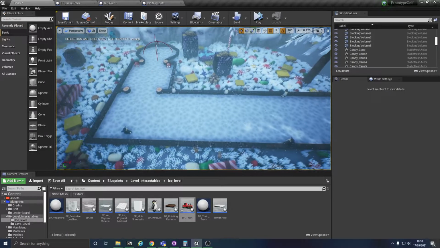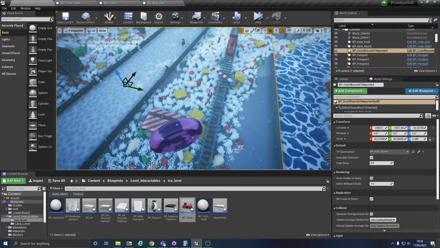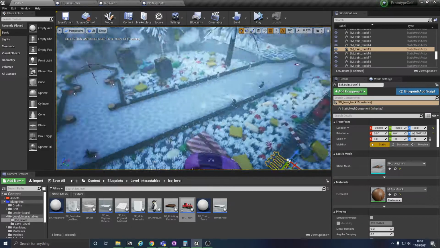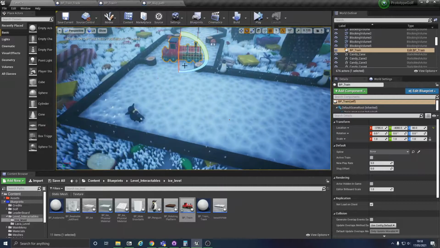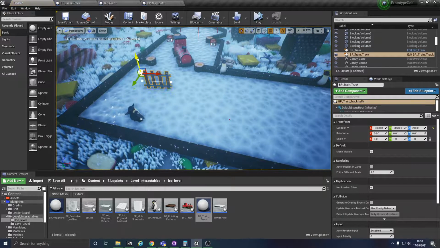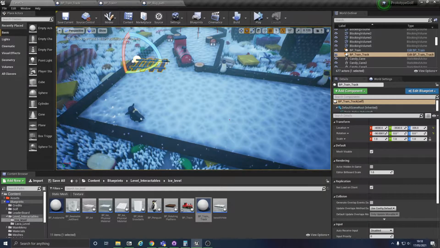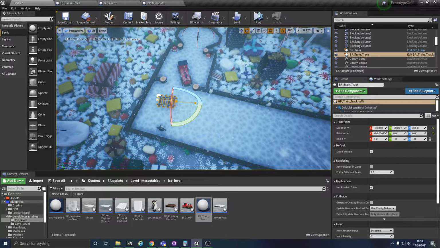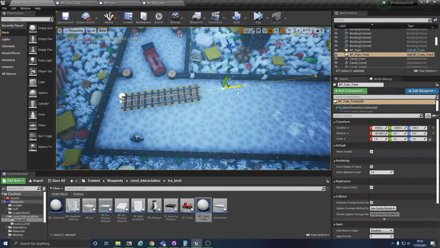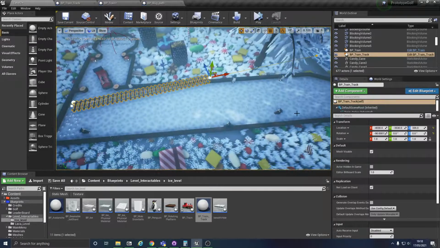Okay, what I've got for the train. So, got the train. Then we've got the train track. You'll have to rotate it if you want the mesh visible. If you don't want the mesh visible, then don't rotate it. And just like the fences, I've got it so the spline will be added on.